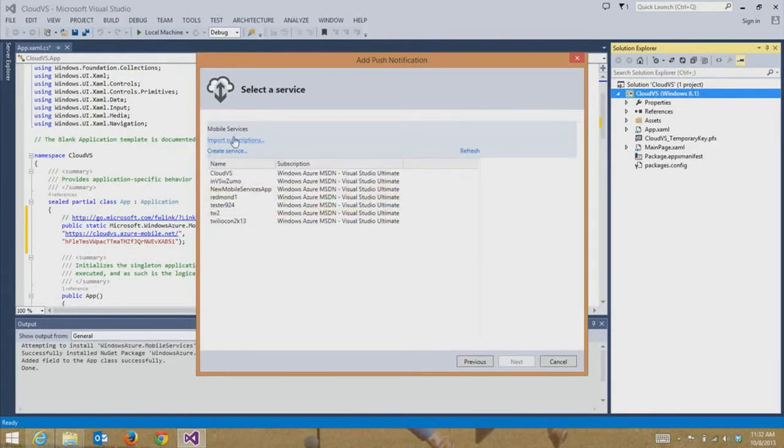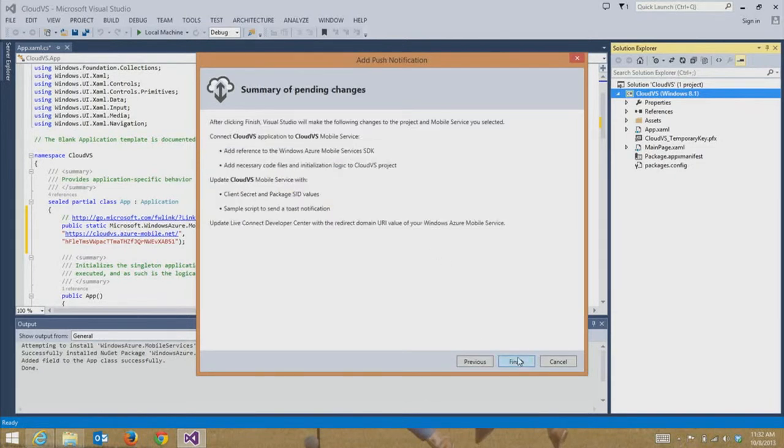As you can see, I have that option to import subscriptions again, because if I didn't want to just go through the add connected service flow, and I really just wanted to go straight to push notifications, maybe I didn't want to use the SQL database, maybe I didn't care about user authentication, maybe I'm not that interested in the scripts, I could go through that same flow I showed you, with provisioning your profile and importing subscriptions, right through this add push notification flow. But since I've already done that, I'm just going to pick Cloud VS, and I'm going to finish.